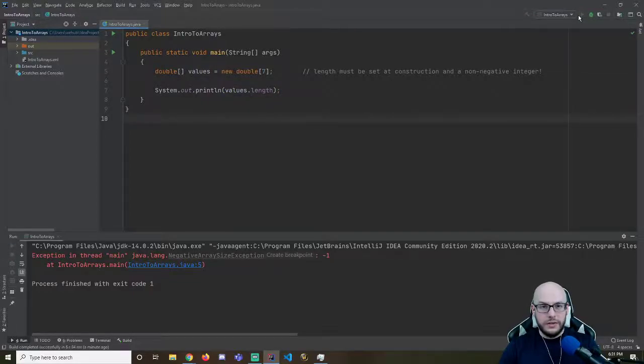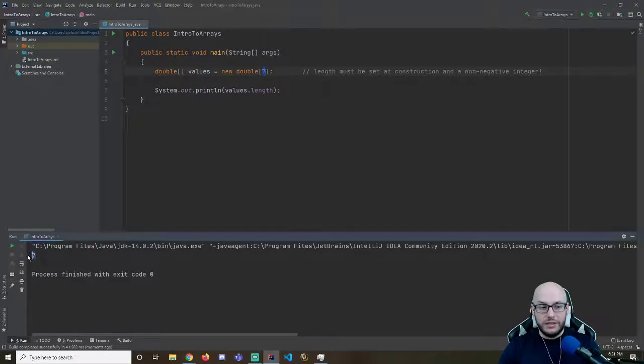What do you expect here? Well, I just set it on line 5. It should have a length of 7, so this is just 7. Note that there are no parentheses here. This is not a method call. If you try to do that, that is a syntax error. This doesn't exist. Okay, so our array has a length of 7.